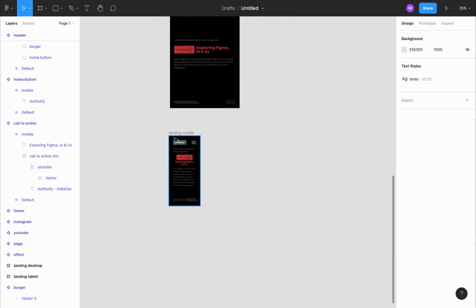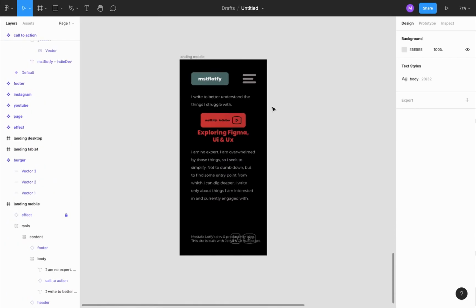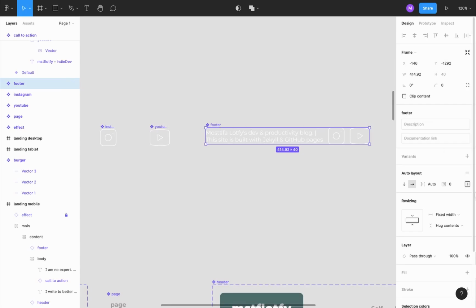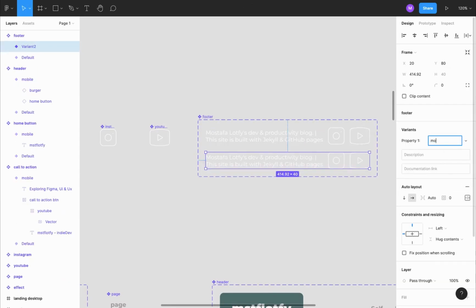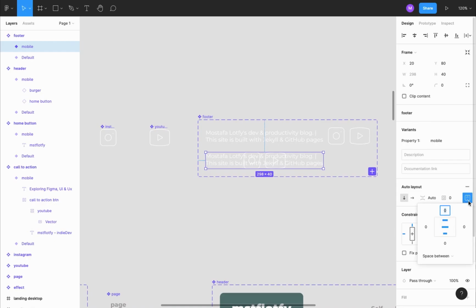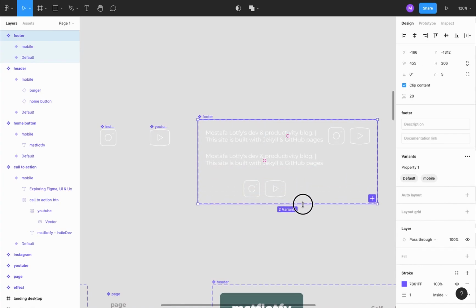Now let's have a look at our landing mobile frame. Okay, this looks okay for now. So now let's work on the footer. Select the footer component and add a new variant for it and call it mobile, and change the direction to vertical from the auto layout panel, and instead of space between, set it to packed. Give yourself a bit more space.